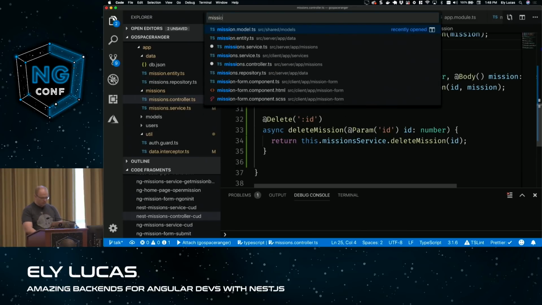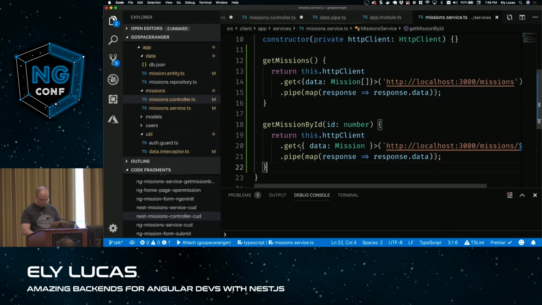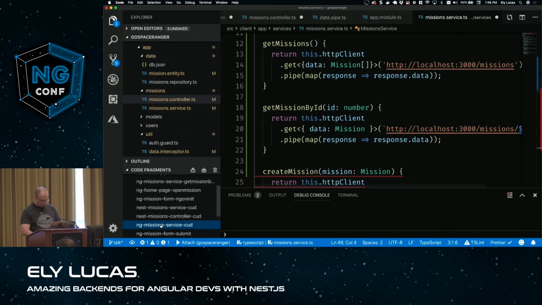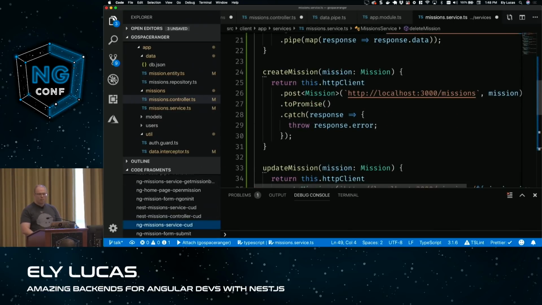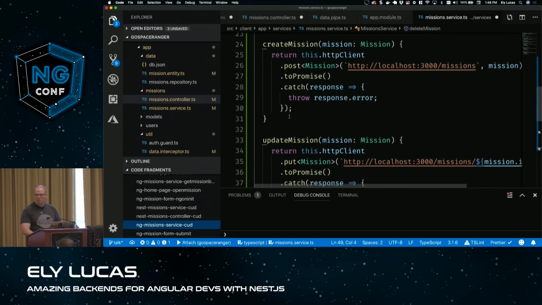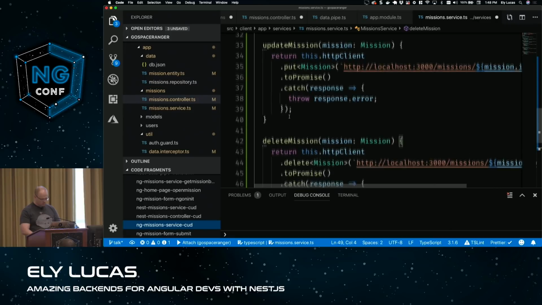Let's go into the mission service on the client side. A lot more of the same. So we're just filling out the rest of the methods, still doing the same thing, making HTTP requests.